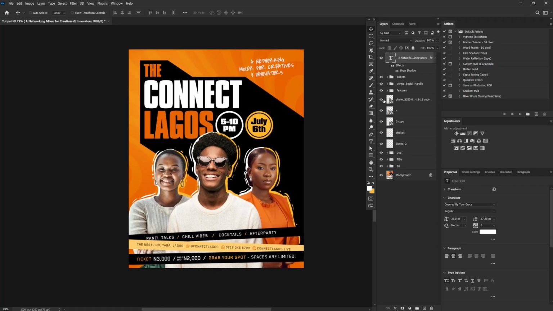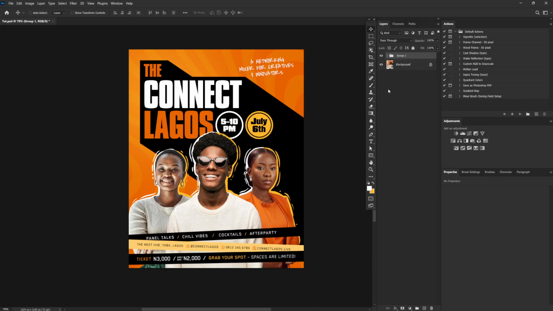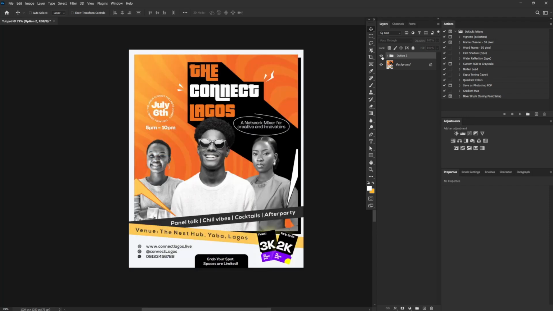All right, so yeah, so I'm going to put everything here in a group, and I'll call this option 2. Good. So let's see the before and after. So this is the after, and this is the before. I'm sure you learned from this tutorial.